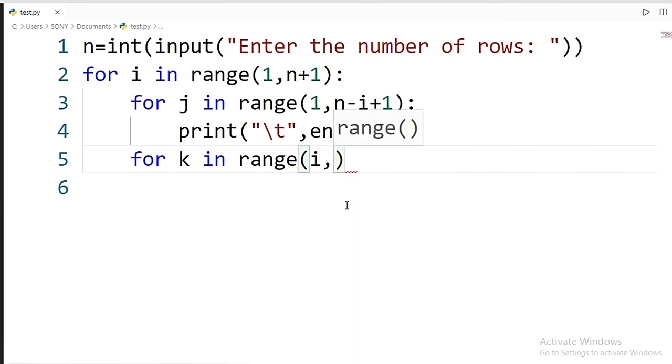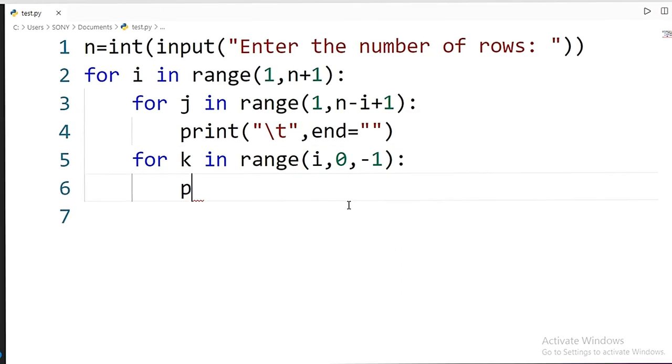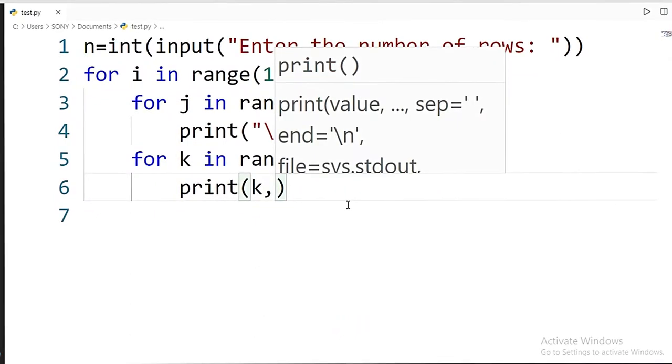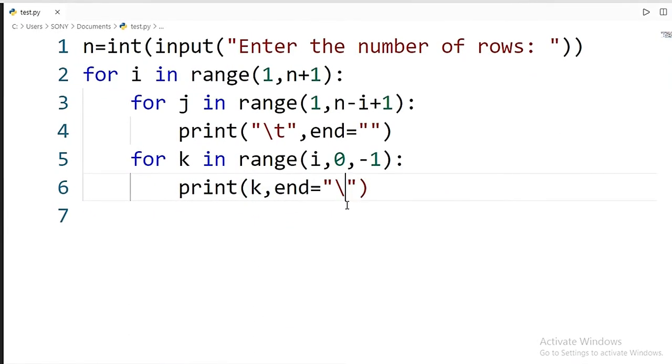So here we will put 0. So from I till 0 in a reverse manner. So step value will be -1. So it will run before 0. So I mean it will start printing from I till 1. So here we are going to print this k value. I am putting this tab character for more neatness so that there is better spacing.